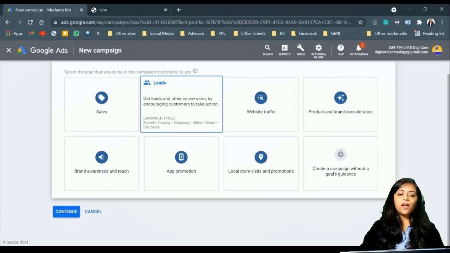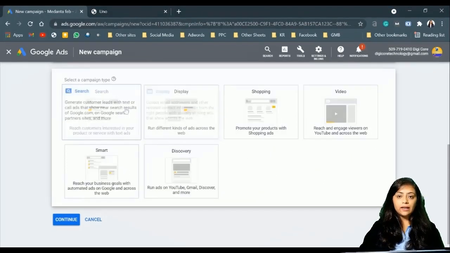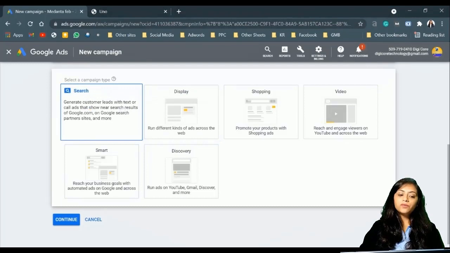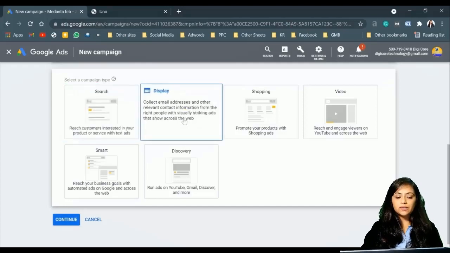Once we select a goal, we will get an option of selecting a campaign type. There are a few options over here. First is a search campaign. Search campaign is basically used when you want to generate customer leads with text or call ads that show near search results, and it is shown over search engine result pages.